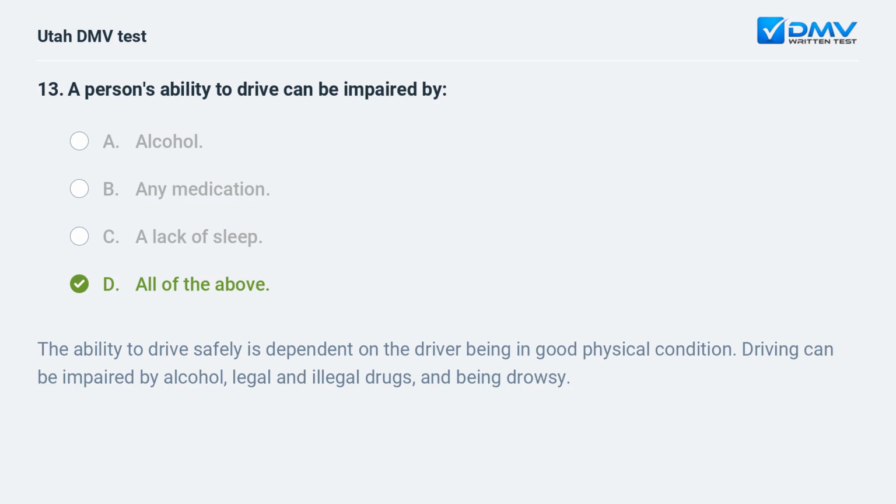The ability to drive safely is dependent on the driver being in good physical condition. Driving can be impaired by alcohol, legal and illegal drugs, and being drowsy.